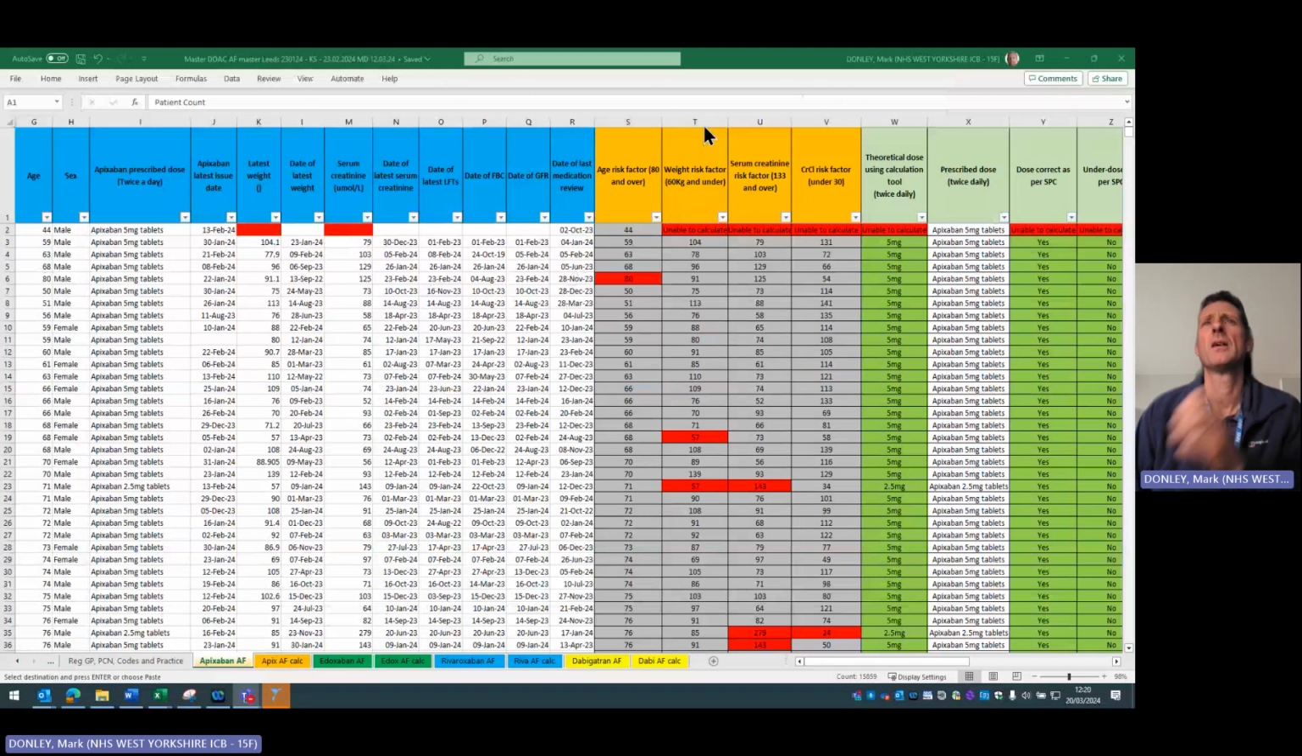The next section is for apixaban. These are the 4 areas that contribute to a reduction in dose: age, weight, serum creatinine, and creatinine clearance. Where there is something that contributes to that, there is a risk factor, and it will be highlighted in red. So you can see this patient here is 80, so that's a risk factor highlighted in red. All the other ones are below 80, so they're in grey, and so on for the other risk factors.